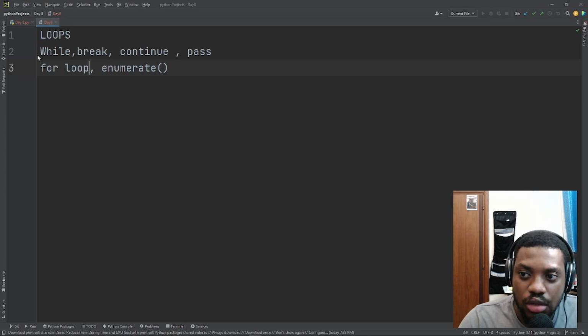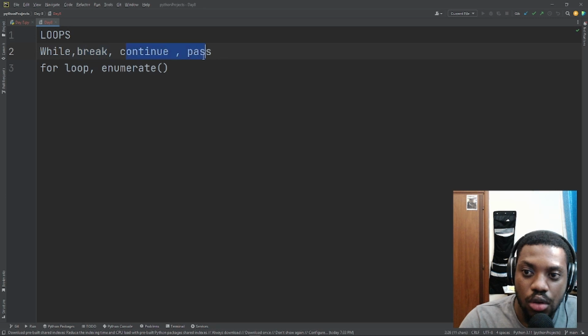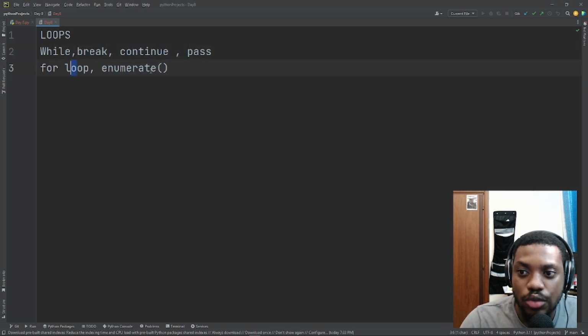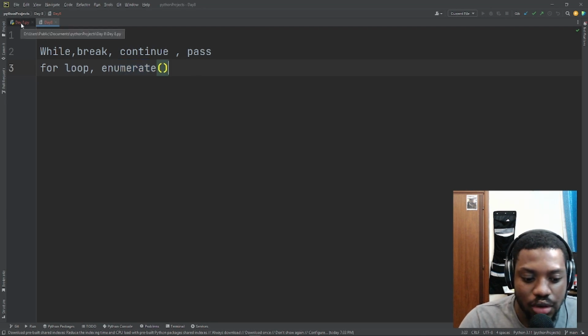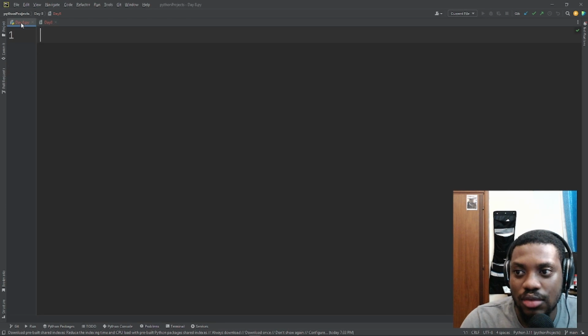All right, so we're going to take a look at what the while loop is. We're going to look at the break keyword, continue, pass, and the for loop with the enumerate function. Without further ado, let's just jump right in.